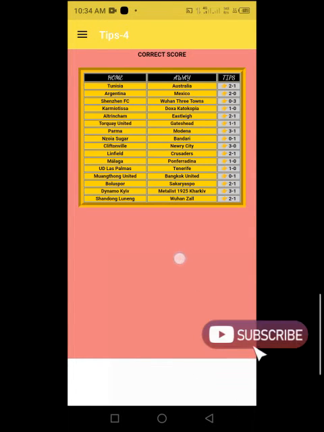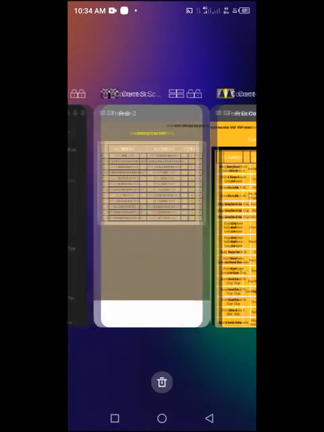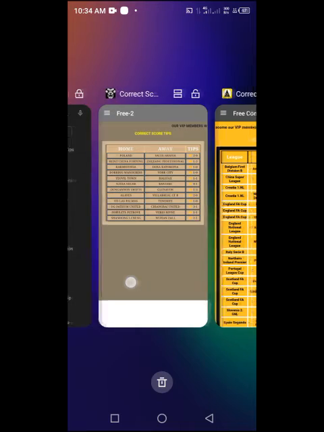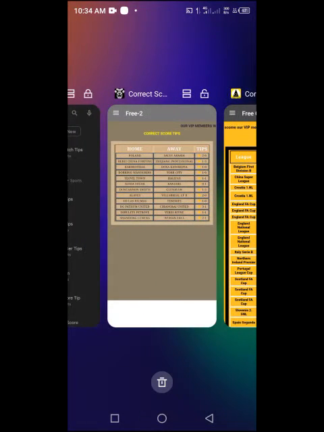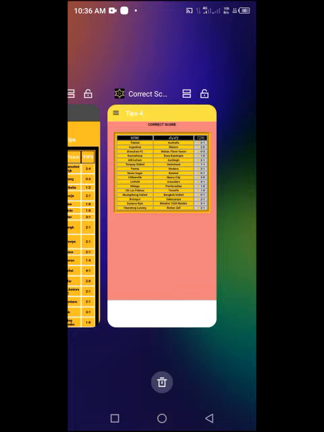Tunisia is here versus Austria. Let's see if we have Tunisia and Austria on the other one. Here, Tunisia and Austria. No, we don't have it here. Let's go. Argentina and Mexico. Let's look. Argentina and Mexico. No, we don't have it from here. We don't have Malaga. But I think we have Las Palmas. As an example, we have here.